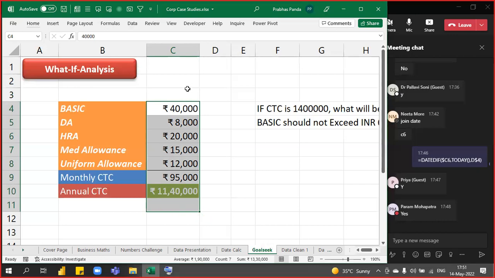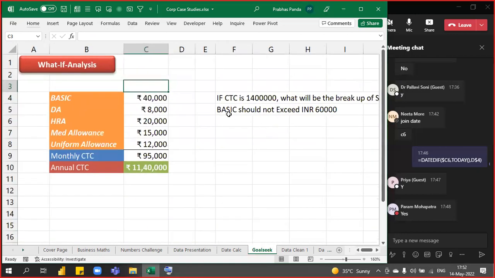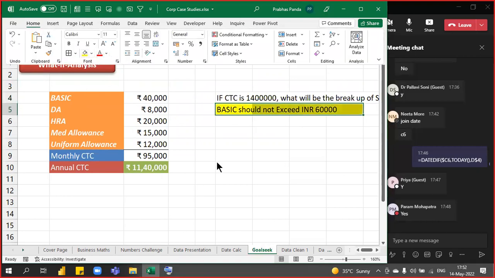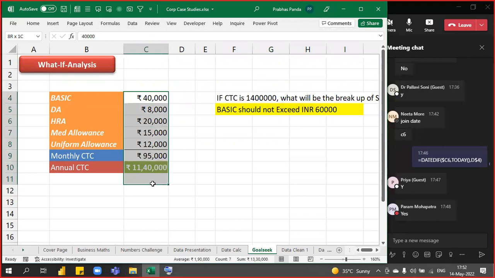One thing internally, Param has got an authority from the management stating that, Param, if you find a suitable candidate, salary is not a bar. You can accept anybody's offer, but make sure that at any point of time, the basic should not exceed 60,000. So this is the capping given by the management. So another problem. If Param accepts Neelam's demand, then whether the basic is exceeding 60,000 or within 60,000, that also he has to ensure.